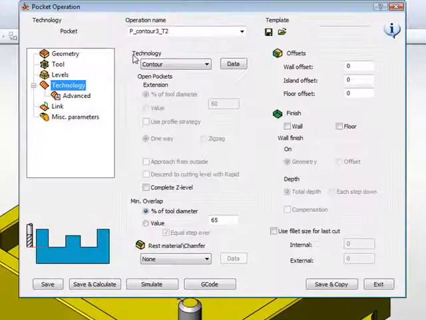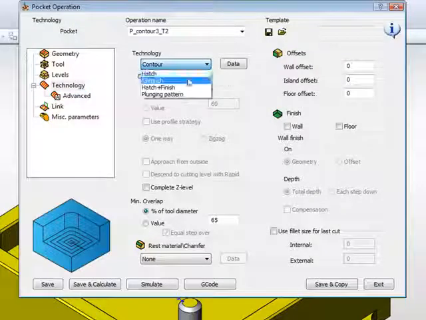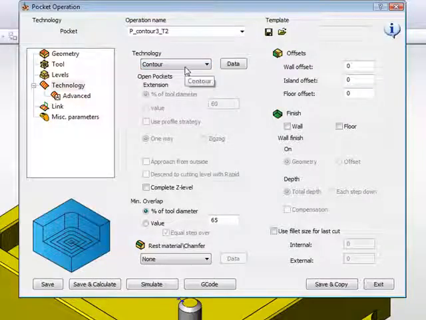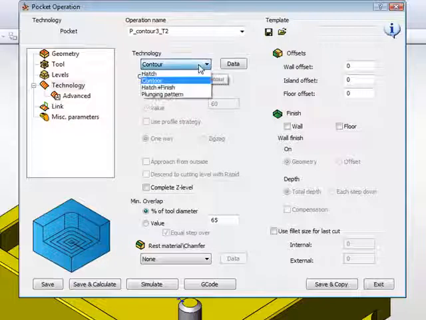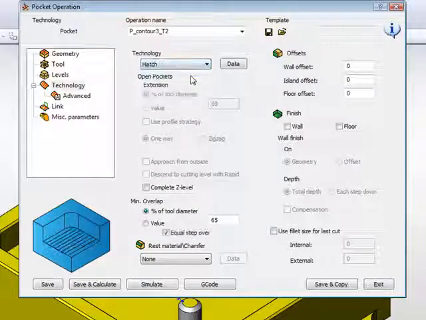In our technology area, we'll start off with the type of cut that we would like to do inside our part itself. The first option, which is the default, is contour, where it works according to the shape of the pocket itself, whether it goes from the outside in or from the inside out. Another option we have is hatch. Hatch simply goes back and forth in the part itself.